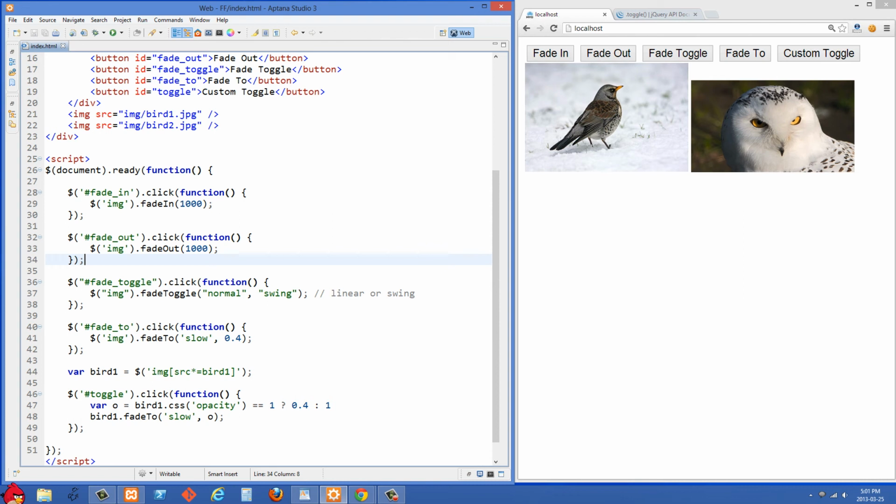You can also pass these fade in and fade out functions the type of animation you want. So there's swing, and there's also linear, and that's just going to change the effect slightly, just on how it fades in, how it fades out.